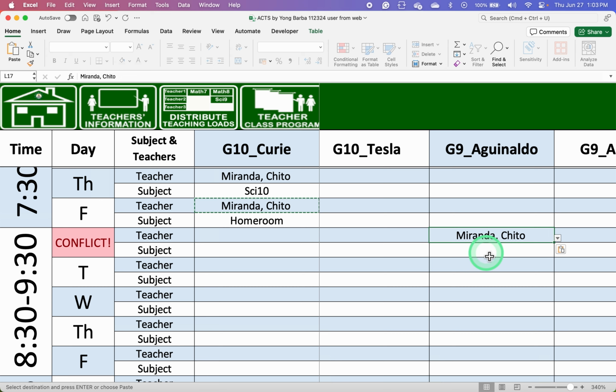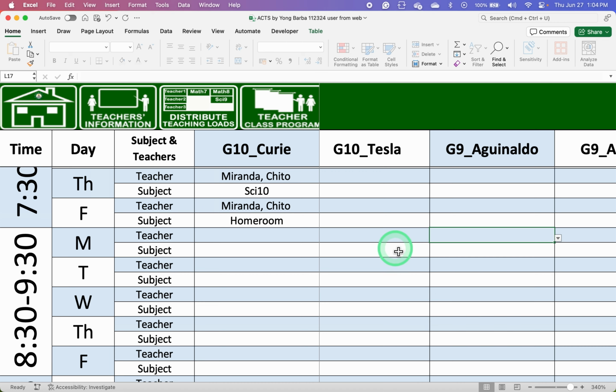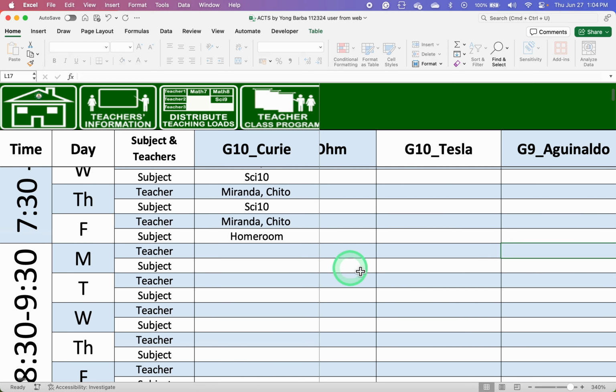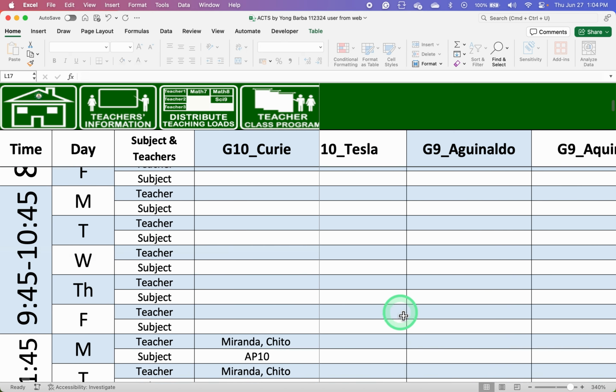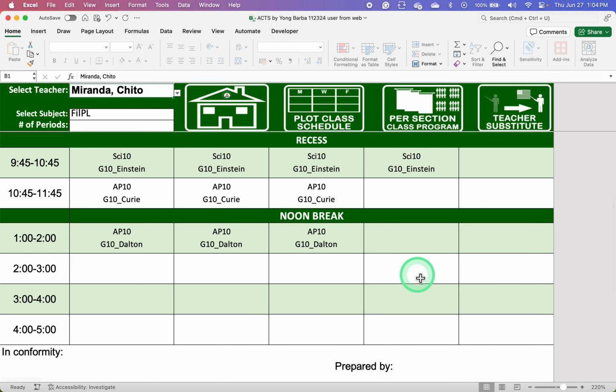So if you don't want it to happen, you can actually use the drop down menu. If you're using the drop down menu, as you can see, there's no Chito Miranda in the list of teachers, because that means he has already a class at some other sections. So it's safer to use the drop down menu. But I also admit that it's easier to use the copy paste feature, so I did not disable it, so it's up to you to use it.